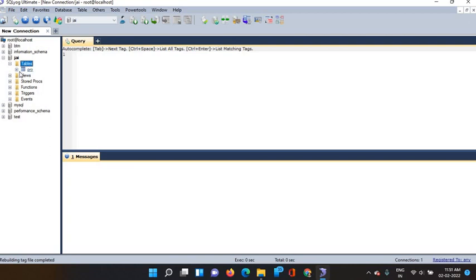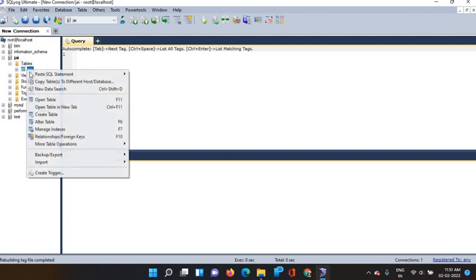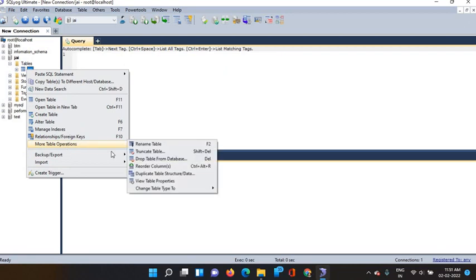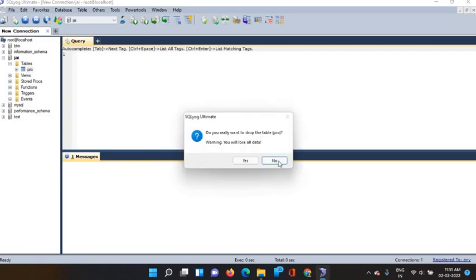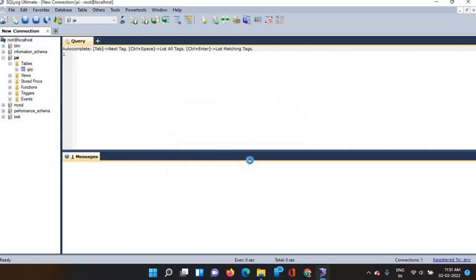I want to delete my previous table, so I drop the table from the database. Yes, now in my database no database is there, no table is there. See.